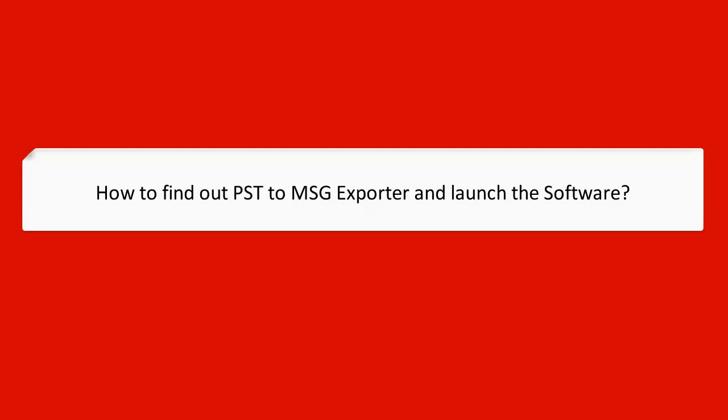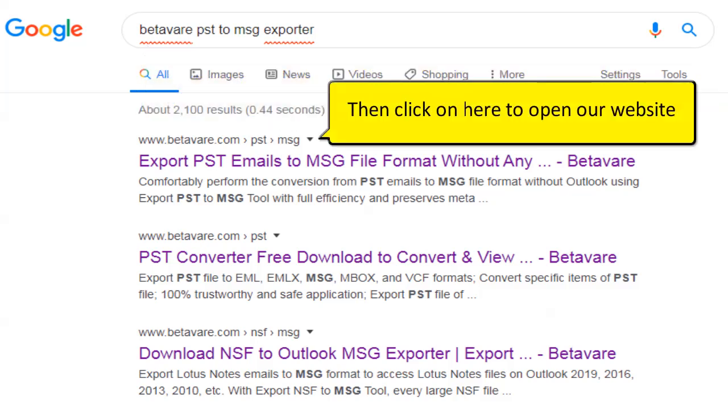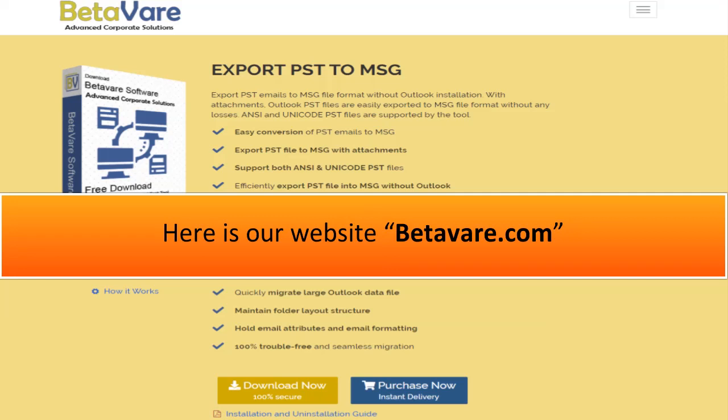How to find out PST to MSG Exporter and launch the software. First of all, type Betavare PST to MSG Exporter in the Google search engine bar. Then click on here to open our website. Here is our website, betavare.com.